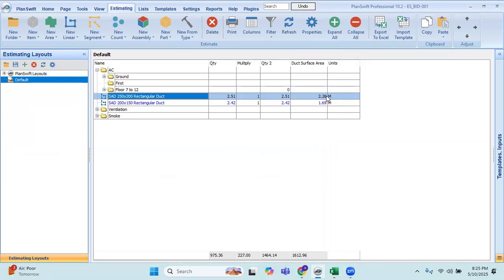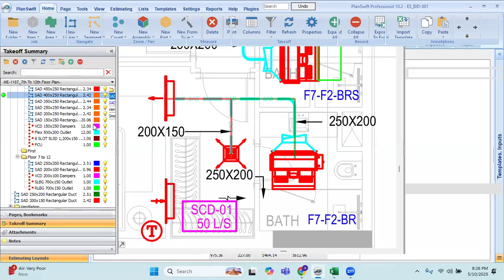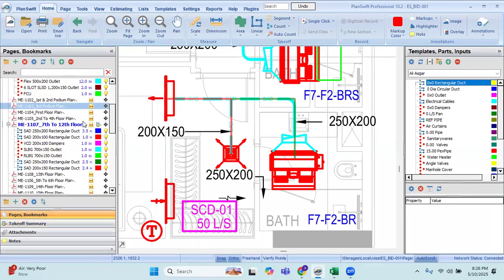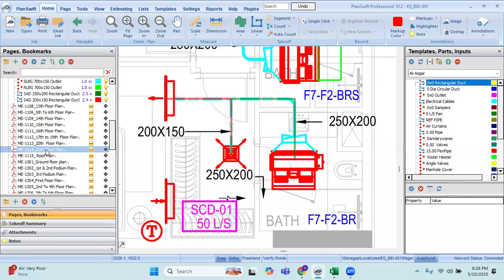So that's why I said initially, from the start of my webinar, that precision is very important. Why I'm doing it like this is because I want to finish 80% or 90% of my work here in PlanSwift. I should not go into Excel, because today I have started this project. This is G plus how many floors? G plus 21 floors. There are a total of 21 floors in this building.